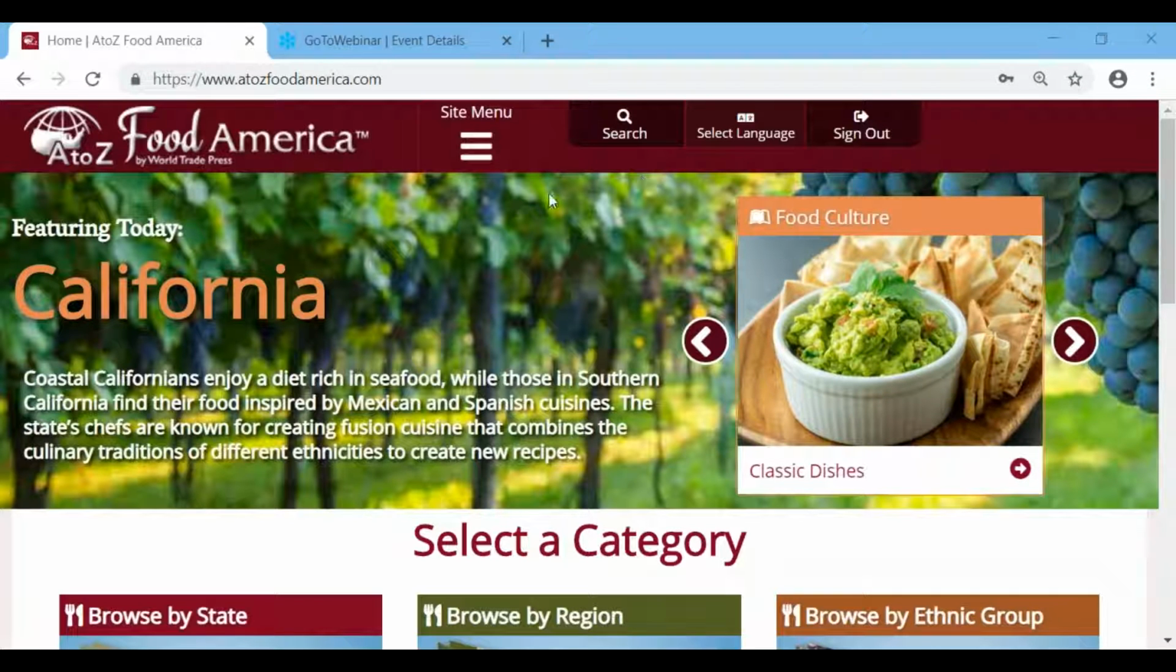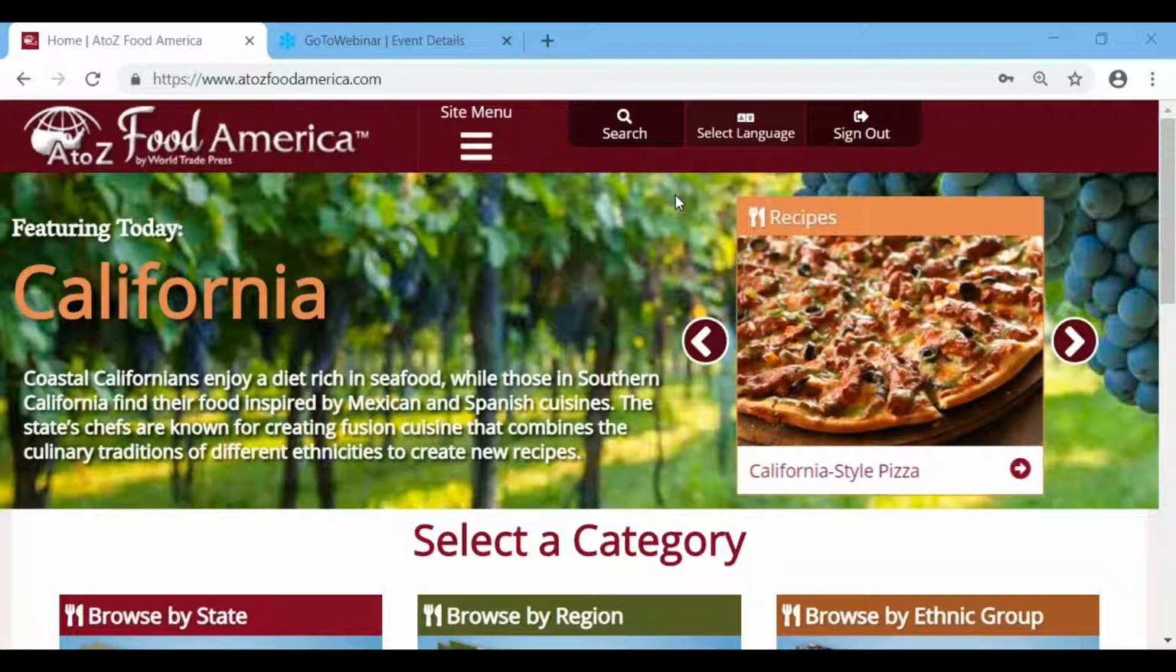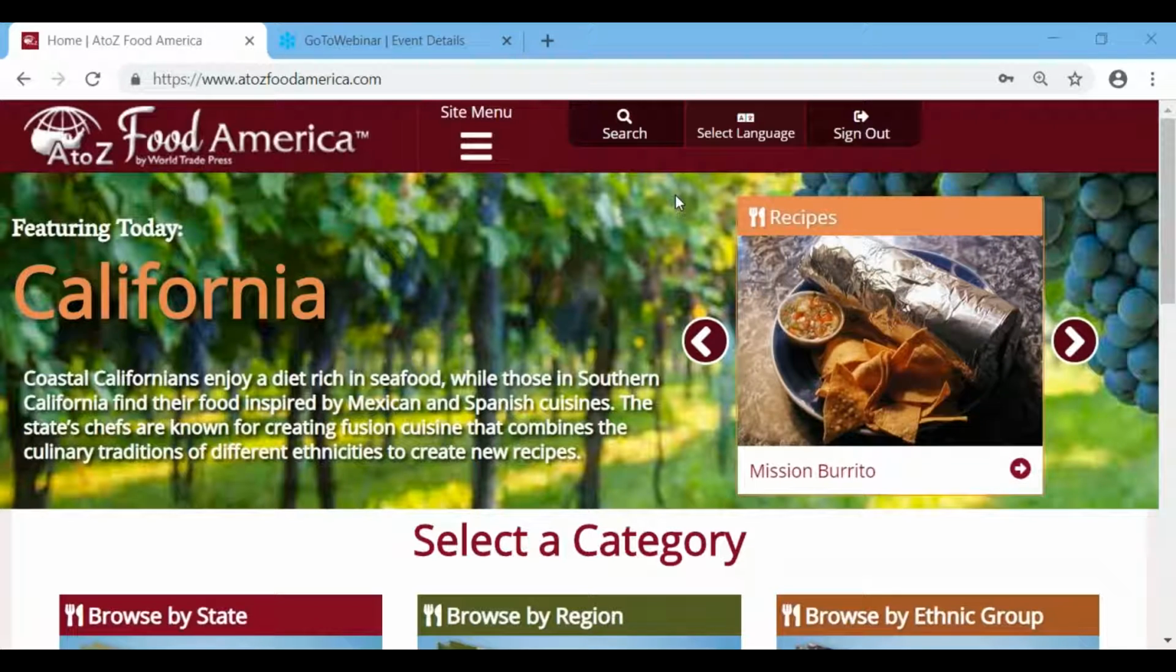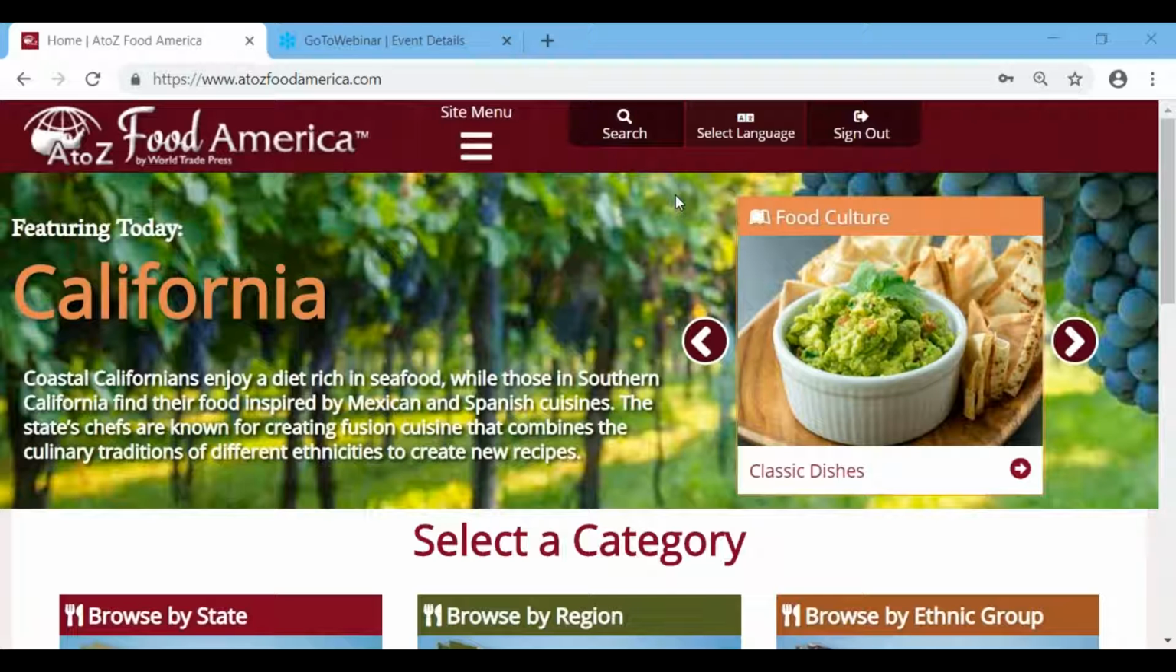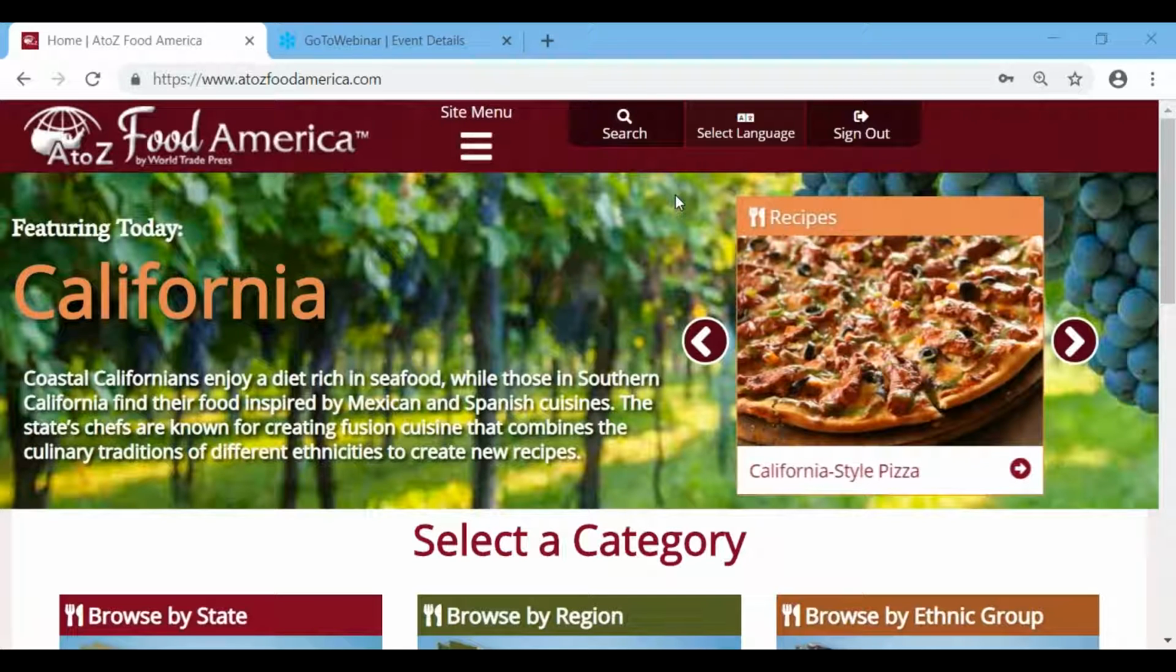This resource, AtoZ Food America, is coming September 3rd to your library websites, so keep an eye out for that, and we'll remind you closer to the day when that is going to be posted. Yellowhead Regional Library is one of the first few libraries in Canada to offer this resource, so you can kind of be on the cusp of something new here with this resource.